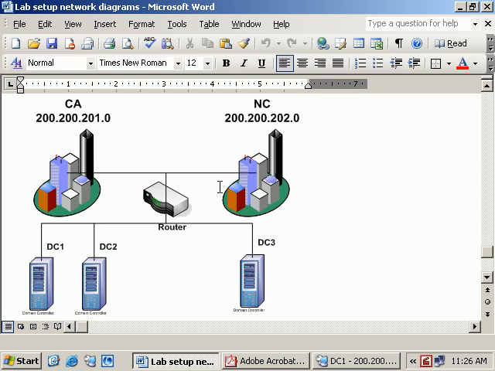Then we also created a router so that there is traffic going through between the two sites. Finally, each of the sites has domain controllers. The California site has two domain controllers, DC1 and DC2, and the North Carolina site has one domain controller, DC3. So we have accomplished replication at this point in our network, and the reason why we did all this, creating sites, was to control two specific items. The first one is logon traffic, which we have already accomplished, and the second one is replication traffic.